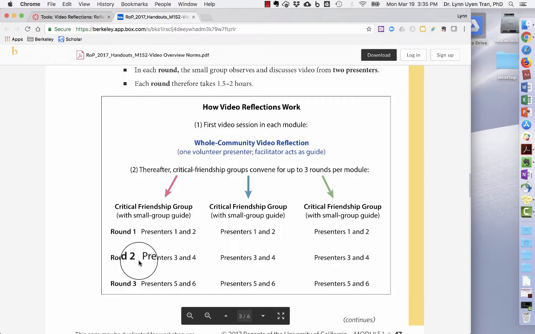And the number of rounds you do depends on how big the critical friendship group happens to be, right? So if you have a critical friendship group of 4 people, right? One person would be the presenter, another person would be the guide, and the remaining 2 people will be the peers. And every time we do a video reflection in small group, we do 2 presenters.